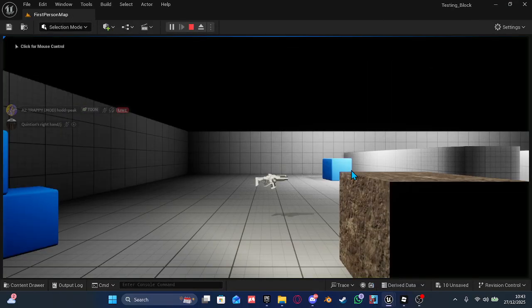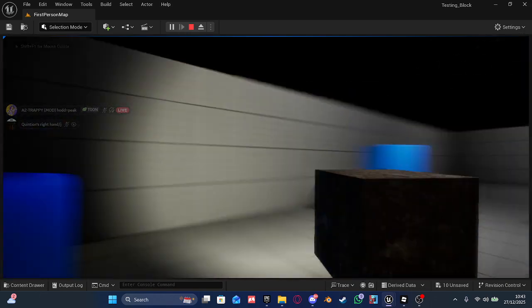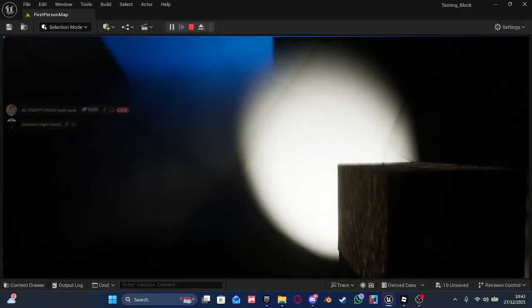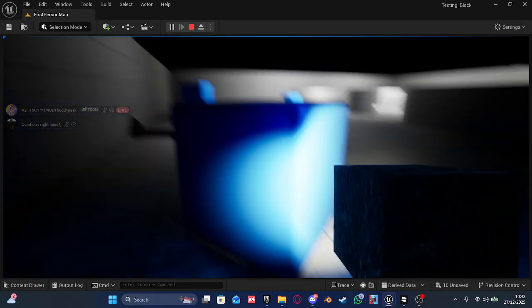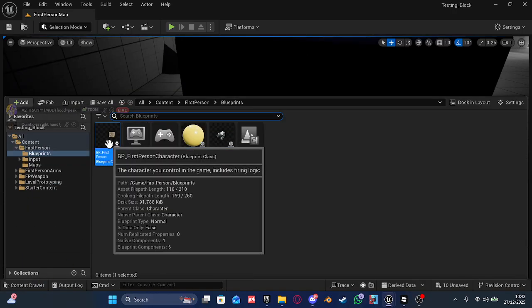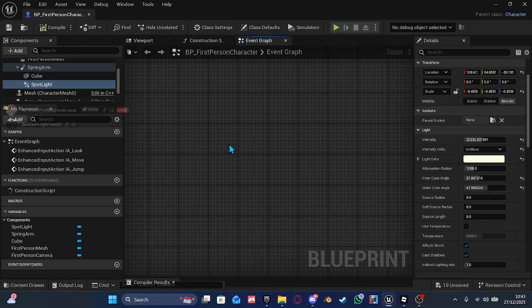Now when we start, we have a flashlight, but we have no way to turn it off. You can't do anything to turn off the flashlight right now. What do we do? Don't worry, I have a fix for that. It's actually a very easy fix. You go into the first person, go into the event graph.